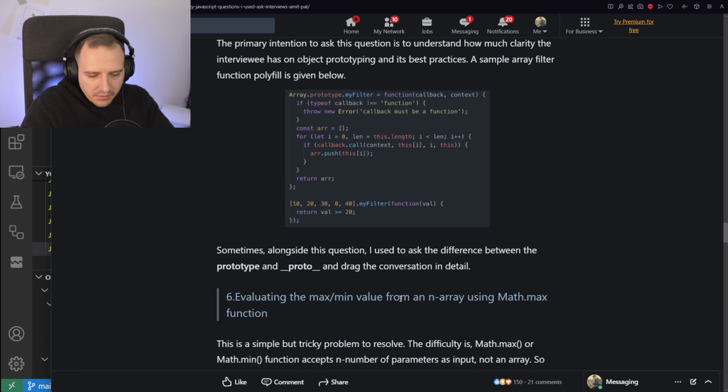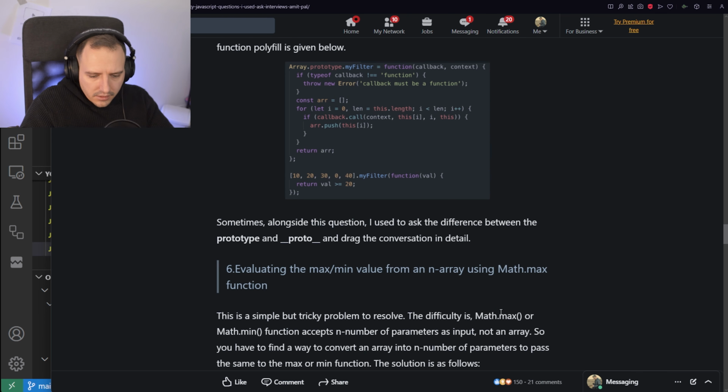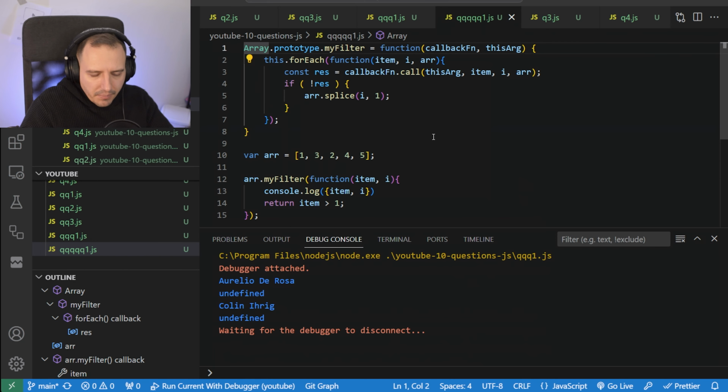Evaluating the max min value from an array using Math.max function. What? This is a simple but tricky problem to resolve. The difficulty is Math.max or Math.min function accepts n number of parameters as inputs, not an array. So you have to find a way to convert an array into n number of parameters to pass the same to the max and or min function. I'm not exactly sure what he means, but the solution is going to be something along the lines of a spread operator, which I just didn't do.